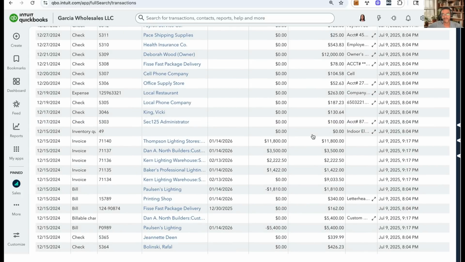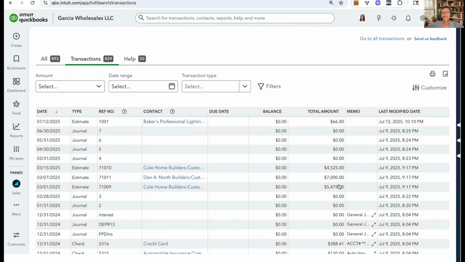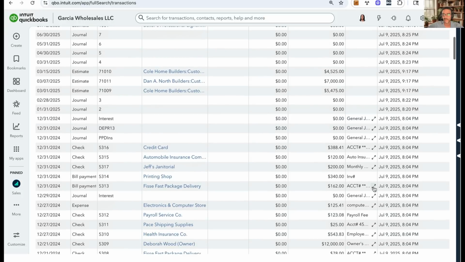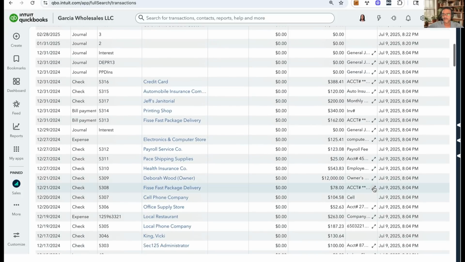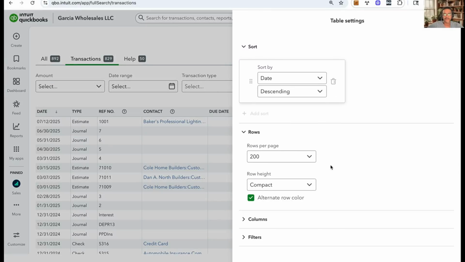So this is actually one of my favorite ways to look at transactions, because I can see a lot of transactions in one page. And then here on the memo, there's a little icon for you to expand and see the full memo. So if there's a lot of text to see in that memo, you can see that. Yes, that's pretty neat.